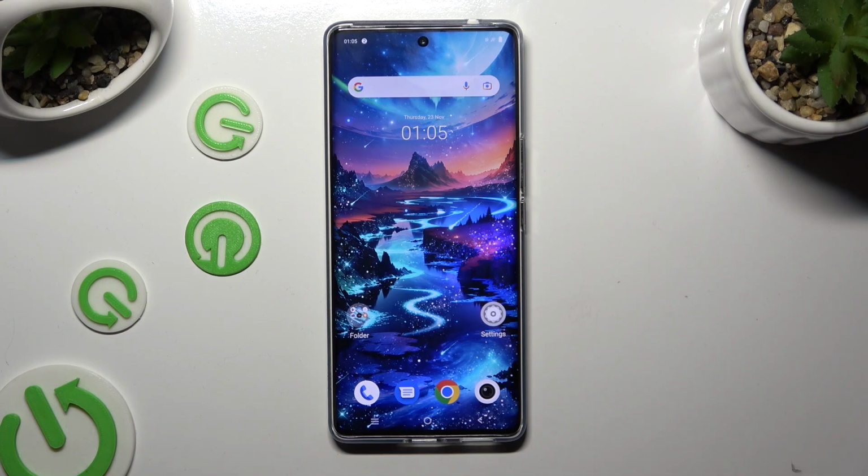Hi! In front of me is VIVO S17 and today I would like to show you how you can turn on or off location.